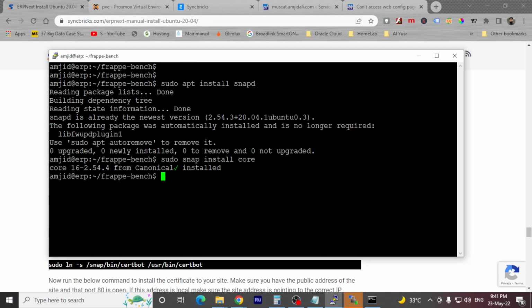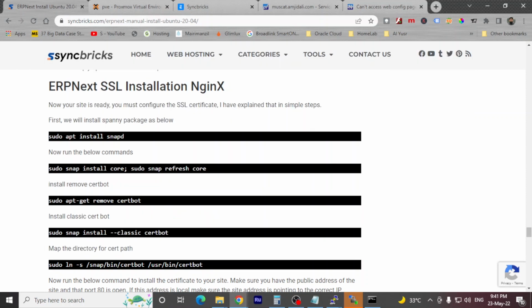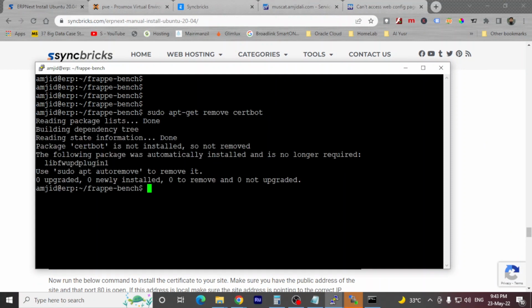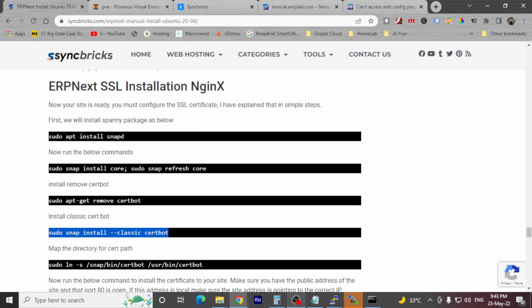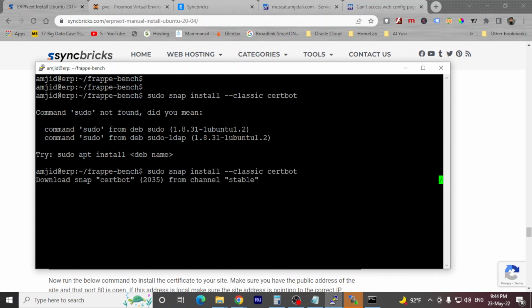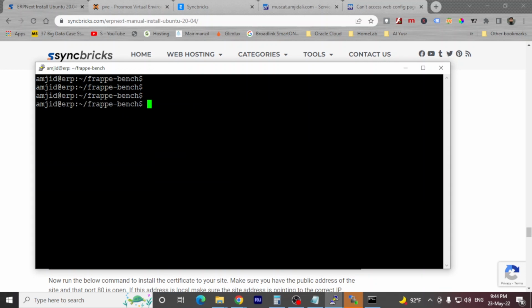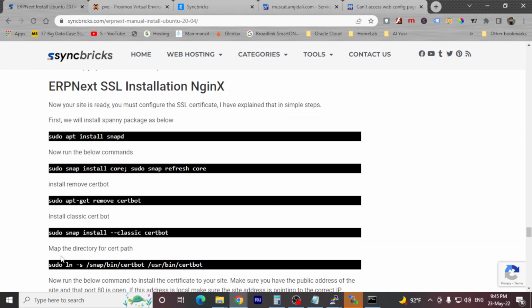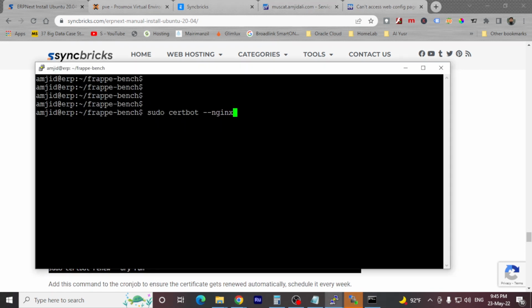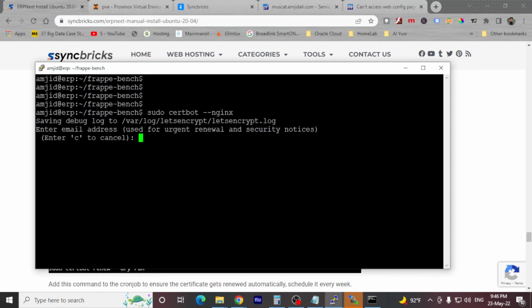Okay, now this package is already installed. So we'll remove the certbot package here. So it is already installed. Install classic certbot. Snap install classic certbot. Now we'll be adding this path. Now we'll be running the certbot for Nginx. Now sudo certbot nginx, enter here.